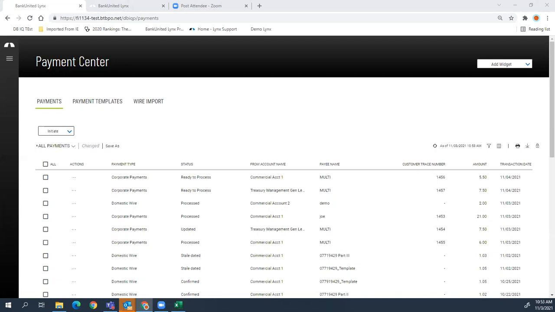ACH data, two-factor. We already talked about one-time passcode. Are our approval steps the same in ACH? So yes, whatever approval requirements you have today, whether that's ACH or wires, all of those will carry forward as to what you have set today.